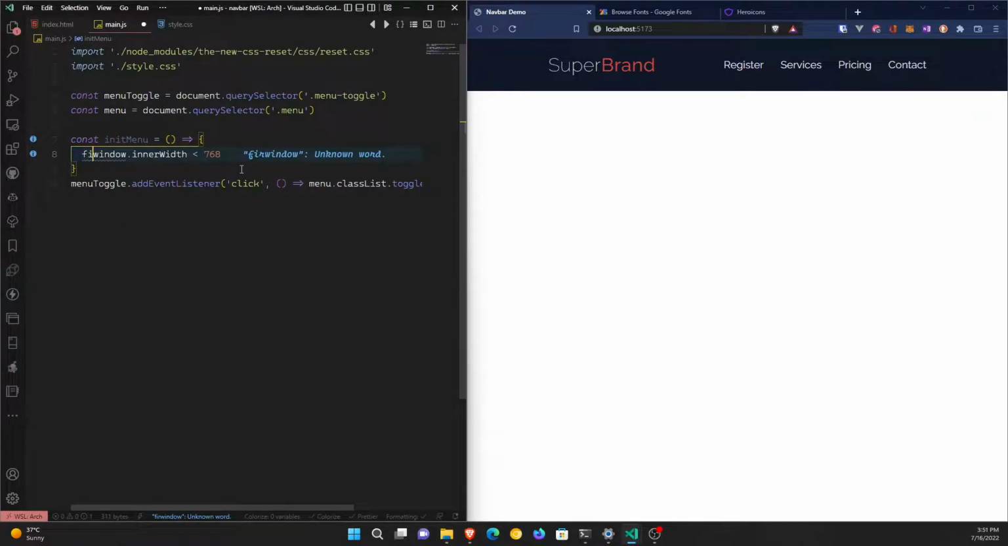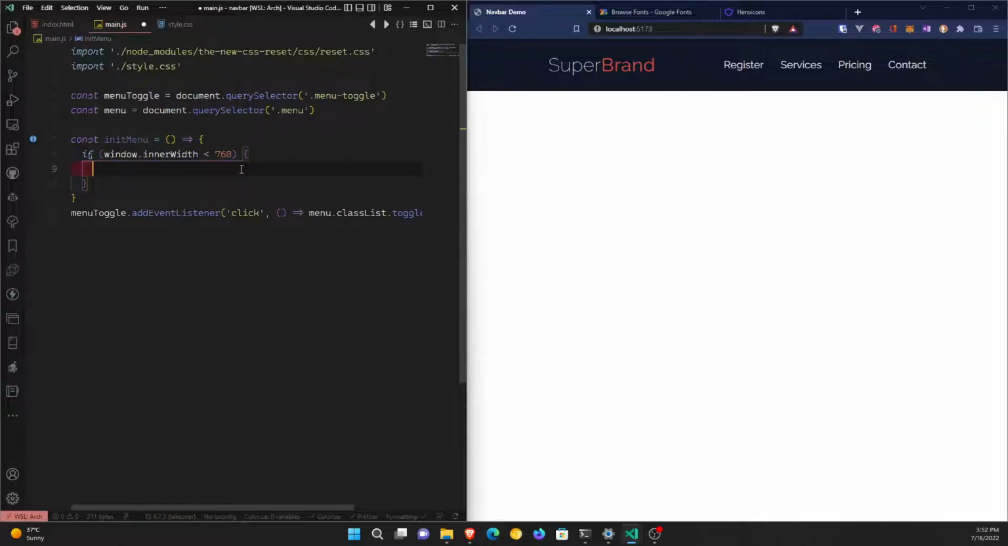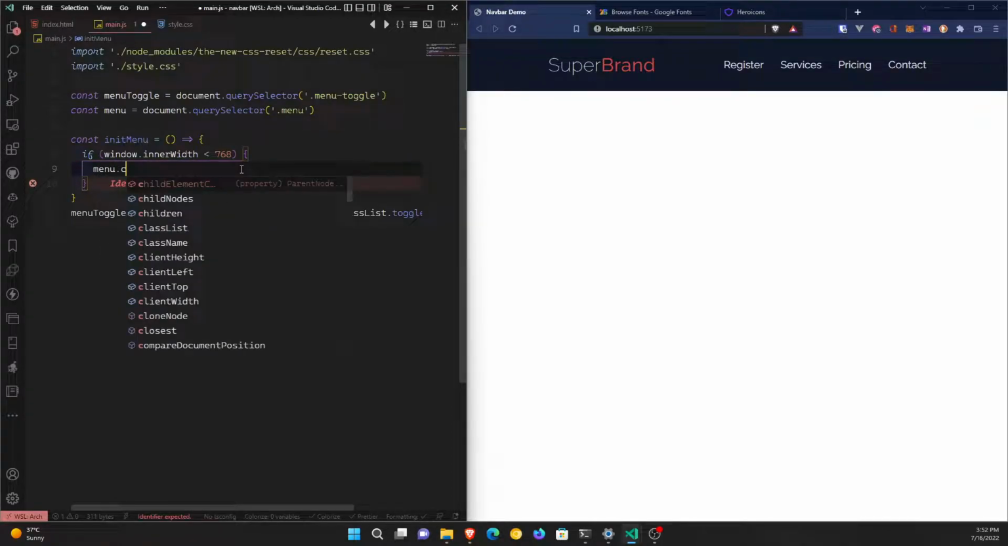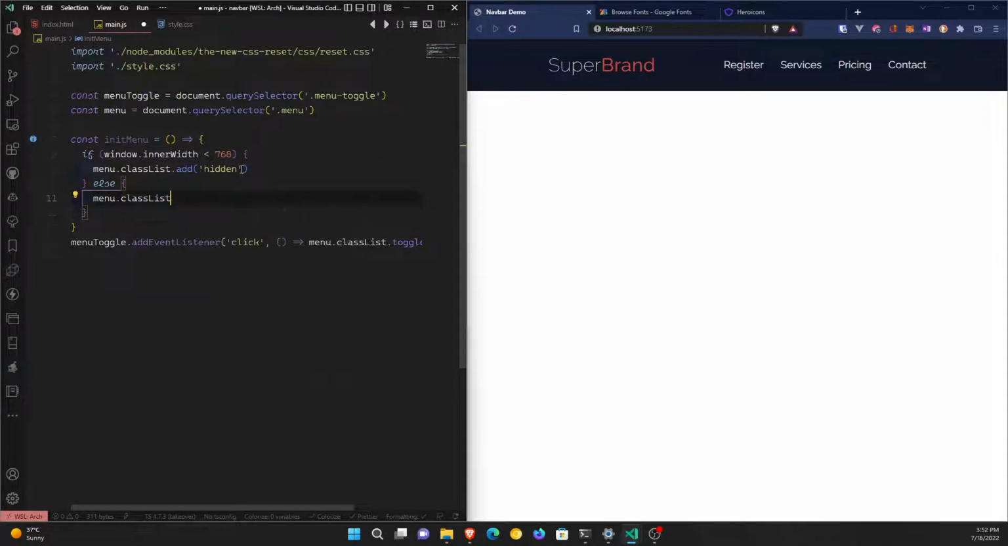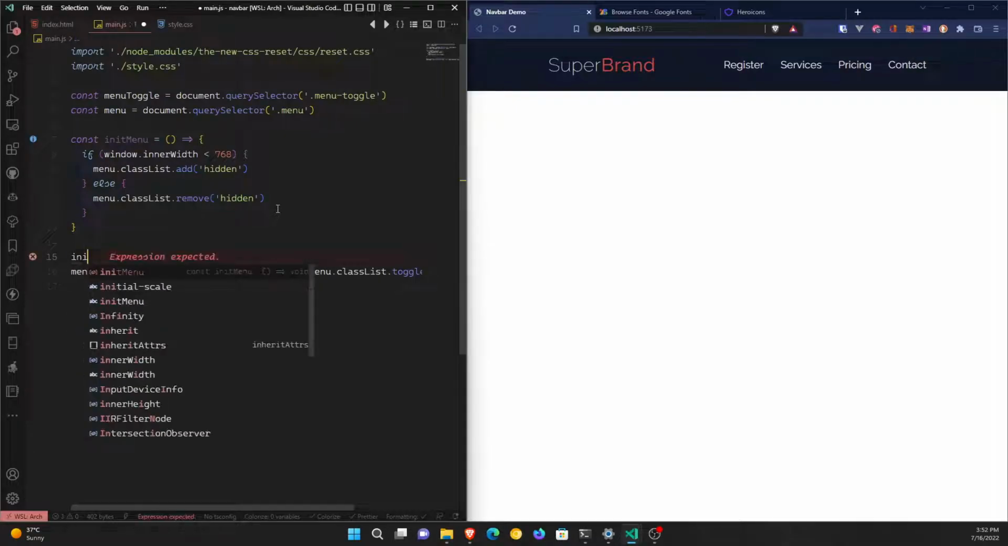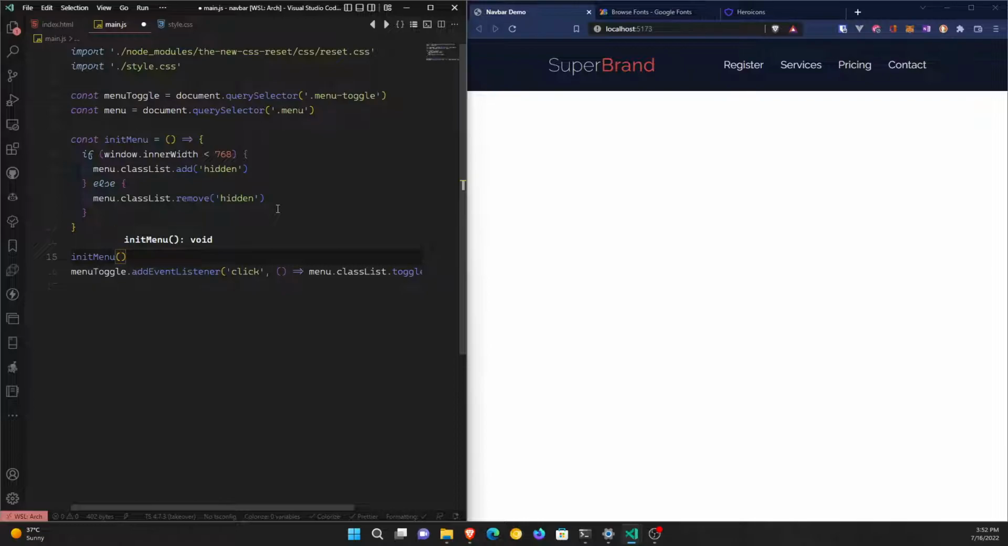So we can actually do something like, if the window width is less than 768, we can do menu dot classList dot add the hiding class. Else, we need to remove that class. It's a little bit different from the toggle, because the toggle is if you have it, remove it. If you don't have it, add it. This is different because we have another parameter. We need to verify what our window size is. In order to make this execute when we start our application, we just need to call the initMenu function right here. And let's actually do it.